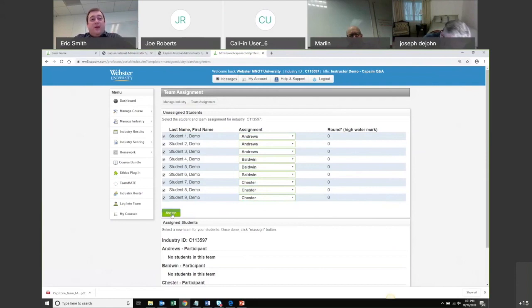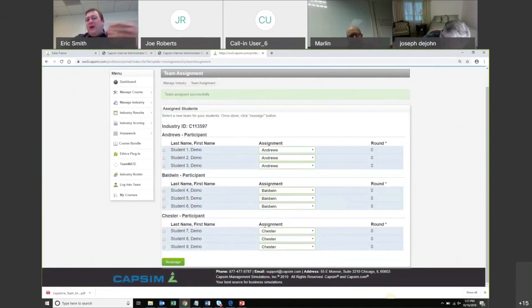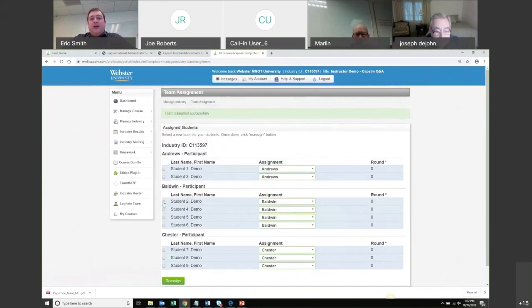We can assign the whole class all at once, and once we've hit assign, we could still move students around if we needed to. If we got a late enrollment, they'd show up as unassigned above this group, but if for some reason we had to shuffle the students around, you can still move a student from Andrews to Baldwin or whatever you need to do after the fact.